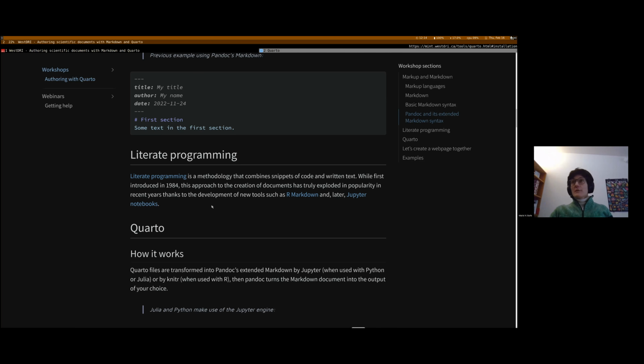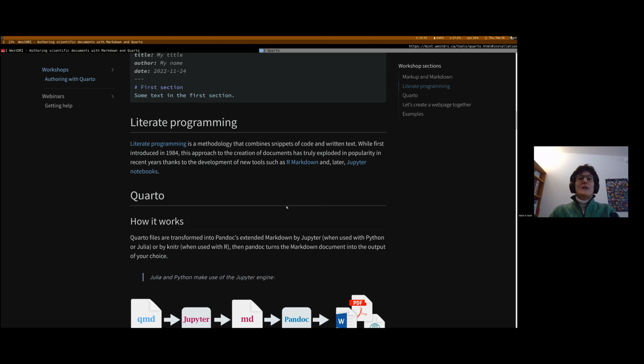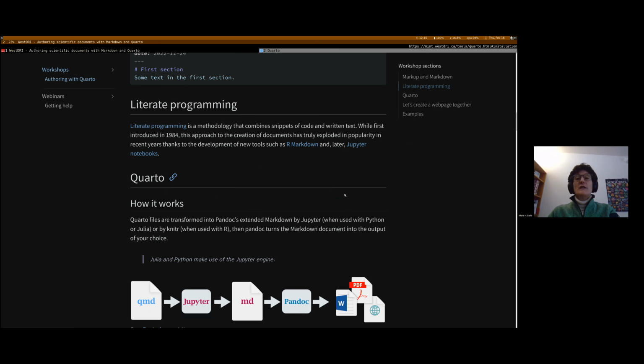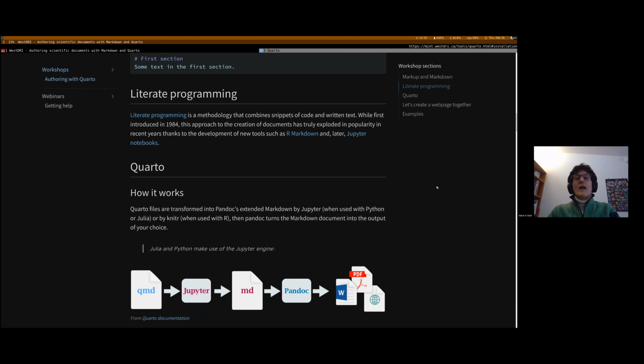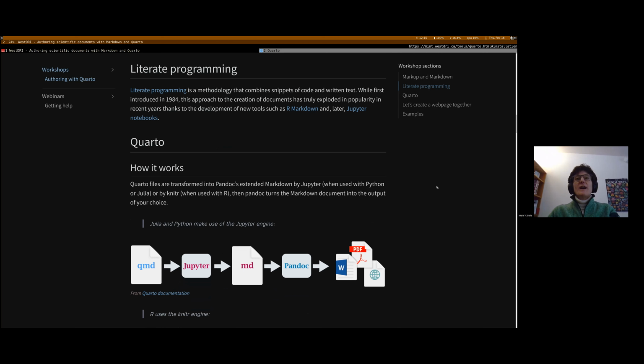But now, very recently, there's a really new tool. There is this Quarto tool that is developed by Posit, so the formerly RStudio company. It is free and open source. And it's really, I think, pushing this literate programming to yet a new level.